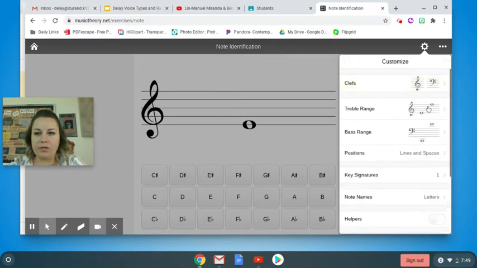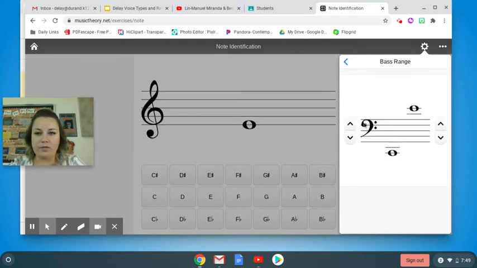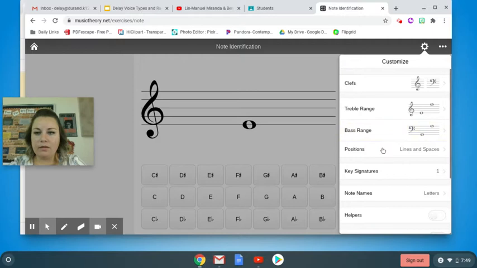Then we're going to make sure that the ranges are just the notes between the bottom line and the top line of the staff. This treble clef range looks good, but this bass clef range is too big. So we're going to move that up to the bottom line and down to the top line. Lines and spaces are good.